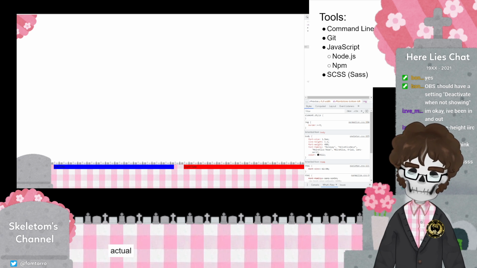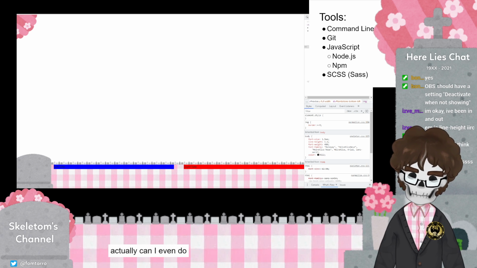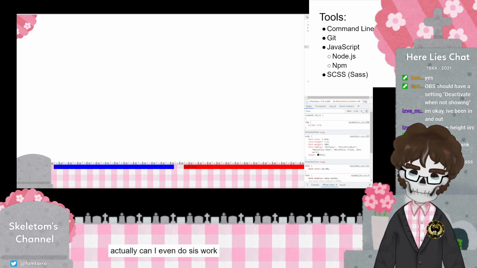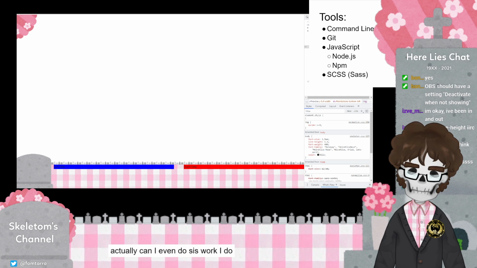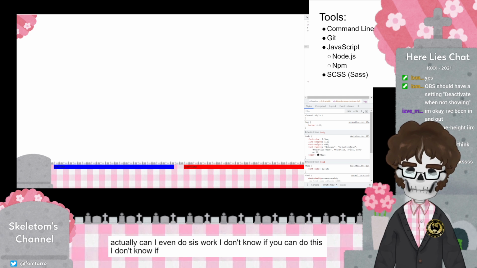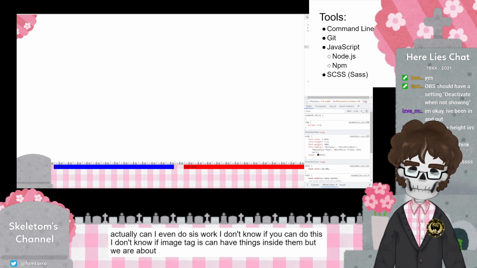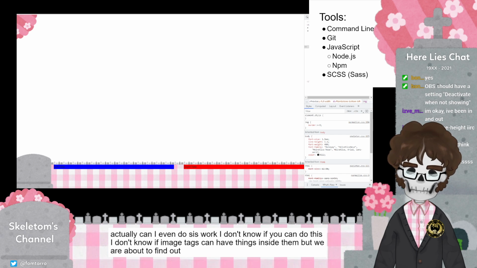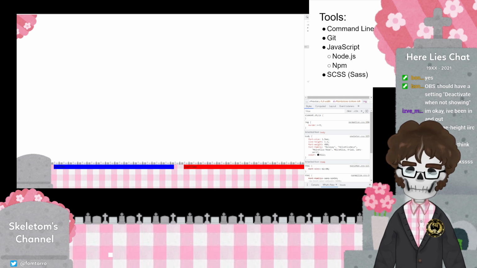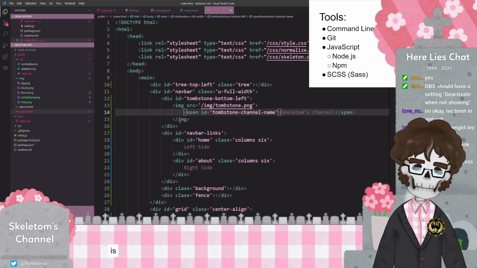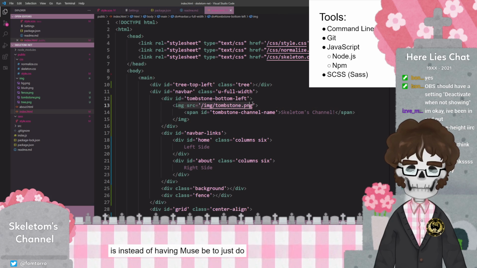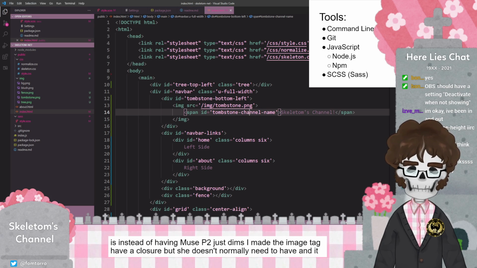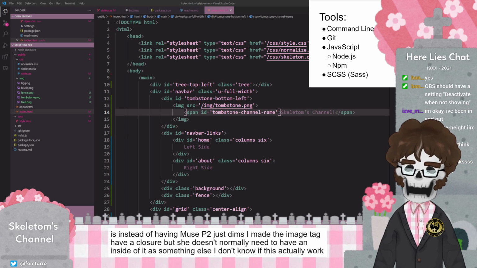Actually, can I even do... Does this work? I don't know if you can do this. I don't know if image tags can have things inside them, but we are about to find out. So what I've done here is instead of having these be two adjacent divs, I made the image tag have a closure, which it doesn't normally need to have, and inside of it has something else. I don't know if this actually works. I have never tried.